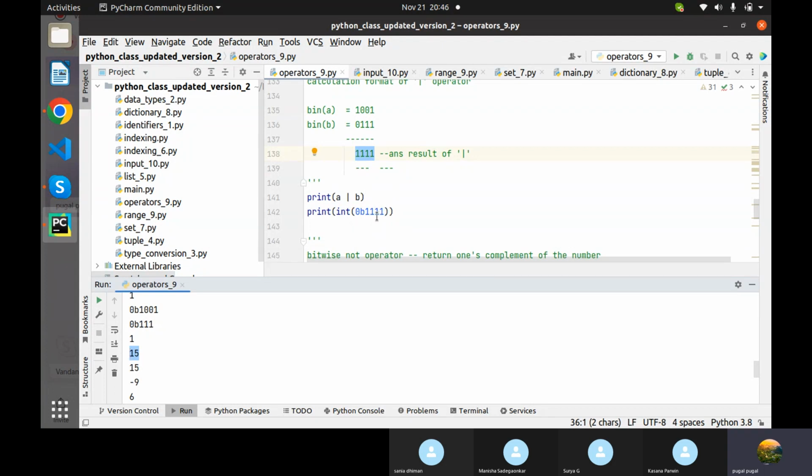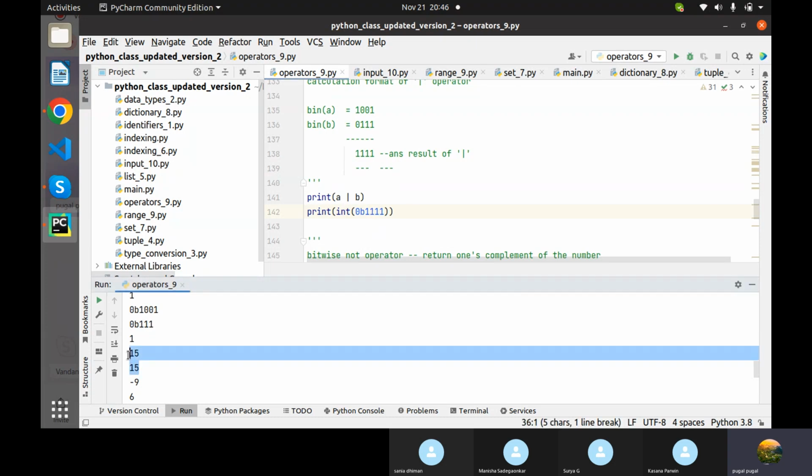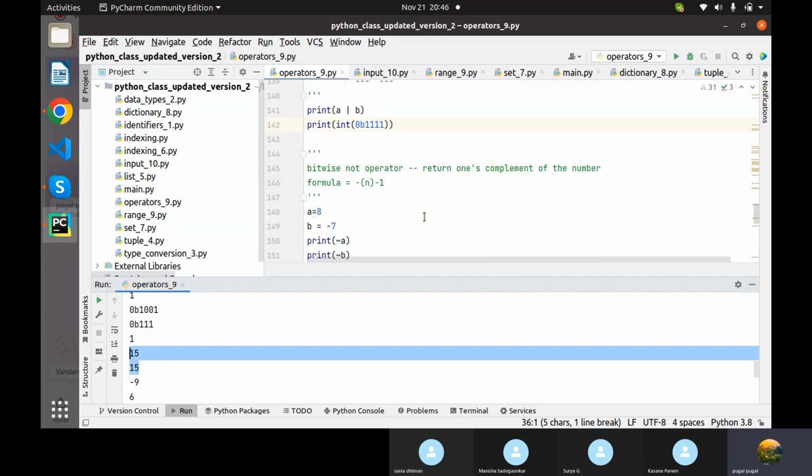The binary version 0b1111, if you convert that into an integer, will still return 15 only. So I am converting the result into integer format, and both are returning the same result. You can clearly see them.